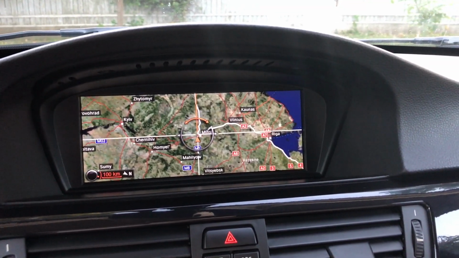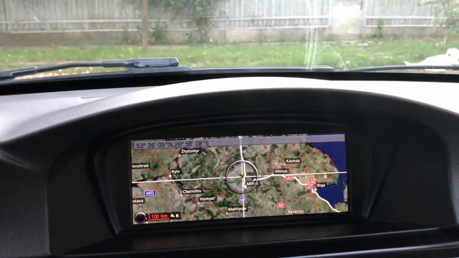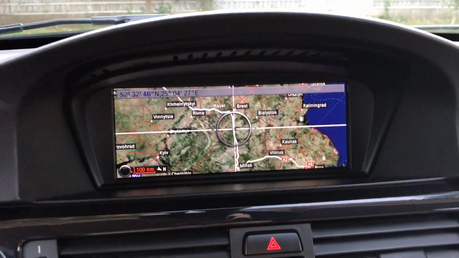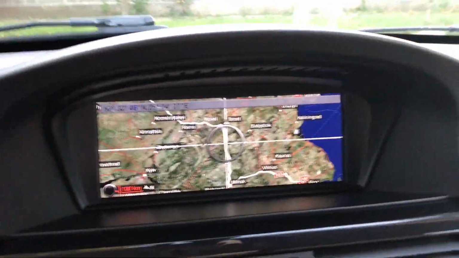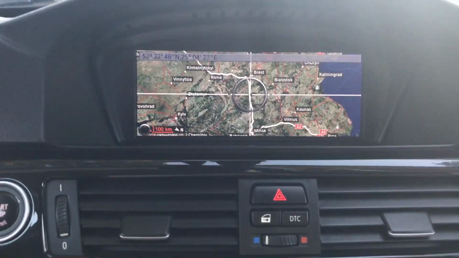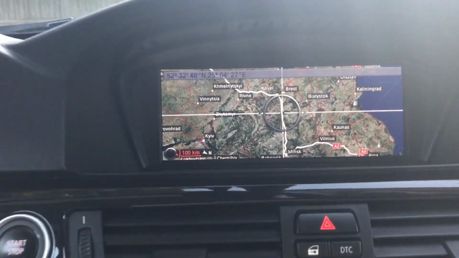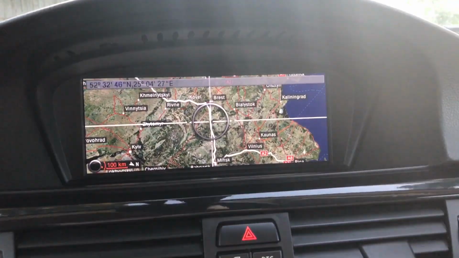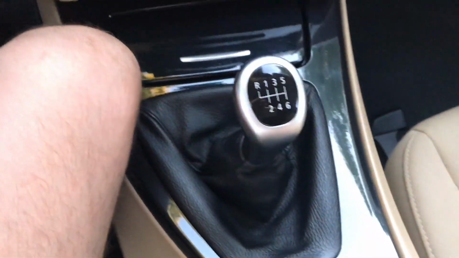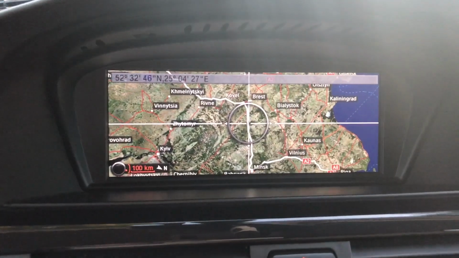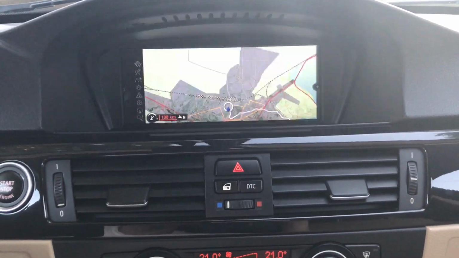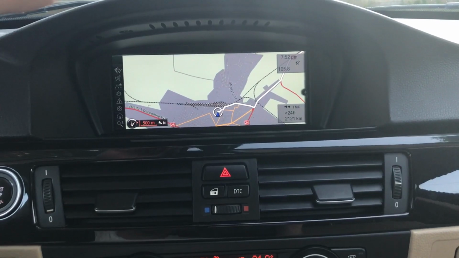Let's go back. If you want to get out, so you're happy, this is your route, it is all okay, you're gonna go, your kids are in the car, your wife is in the car, your dog, your cats, or your luggage. Now you're ready to go, but not yet. To get off this interactive view, many times I've got stuck on this menu and didn't know what to do. It's pretty simple. Just press OK, and now you have exit interactive map, and we are back at our starting point.